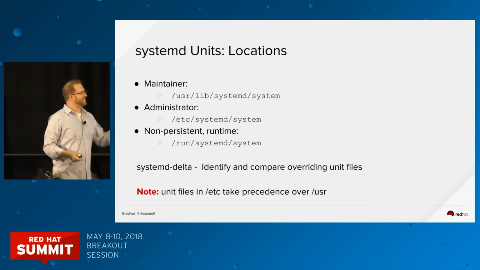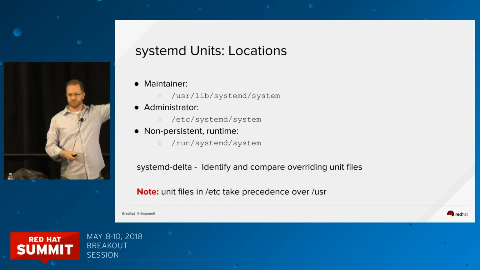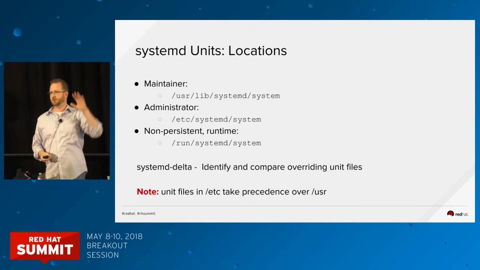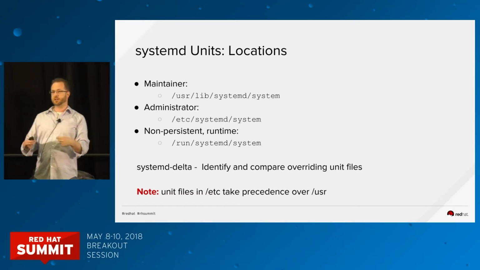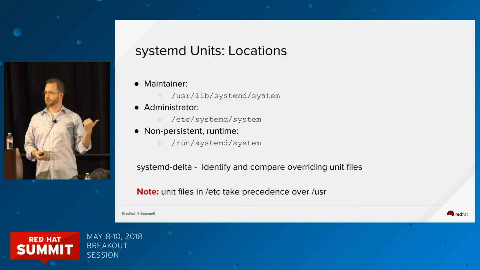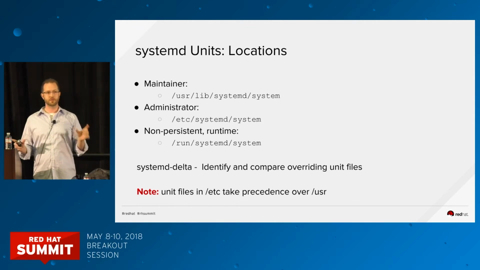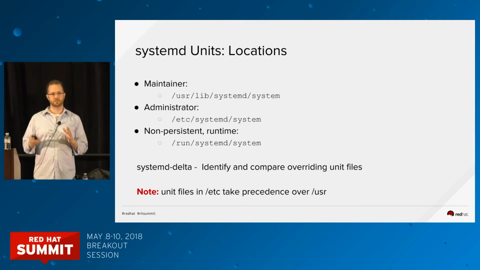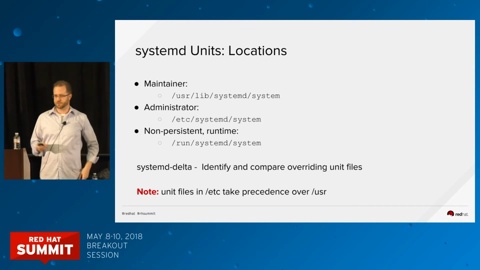Anyway, under /usr/lib, are we supposed to modify files under that? No. We put our changes and our custom units under /etc/systemd/system, right? And if you have identical names, the one under /etc will take precedence. So that's where our changes are going to go. And for non-persistent runtime changes, those go under /run/systemd/system.